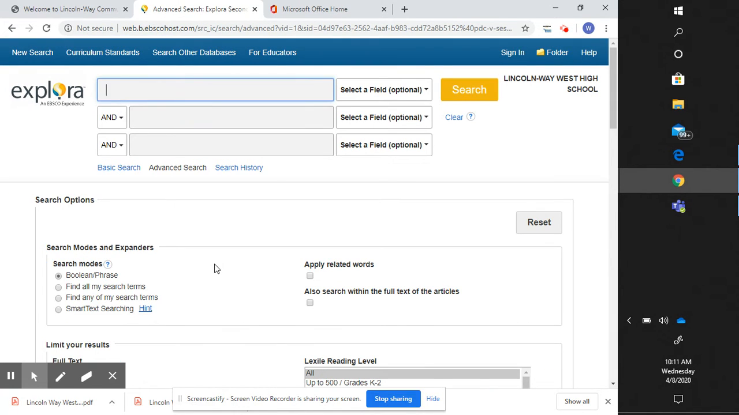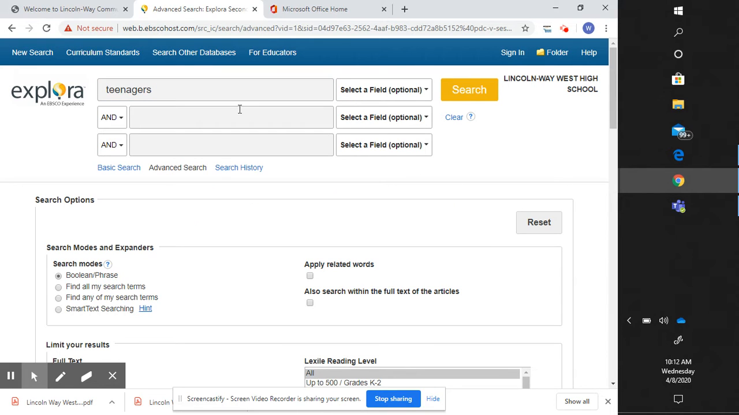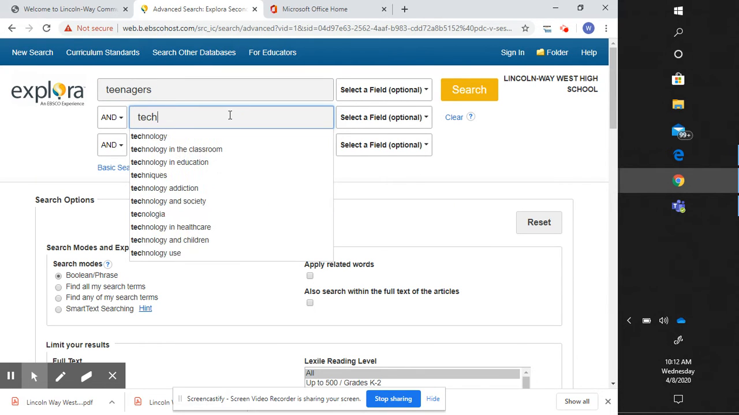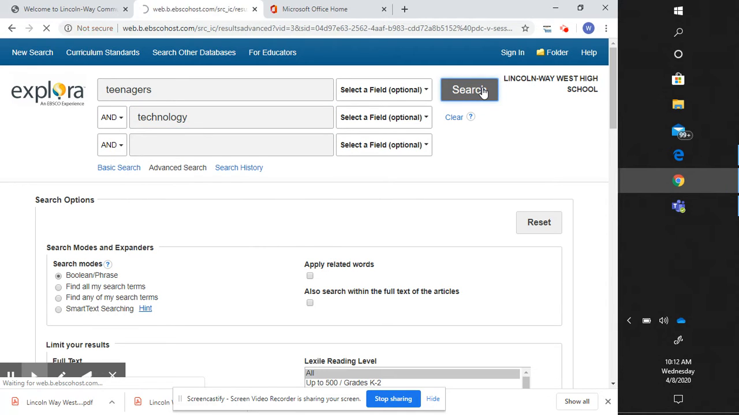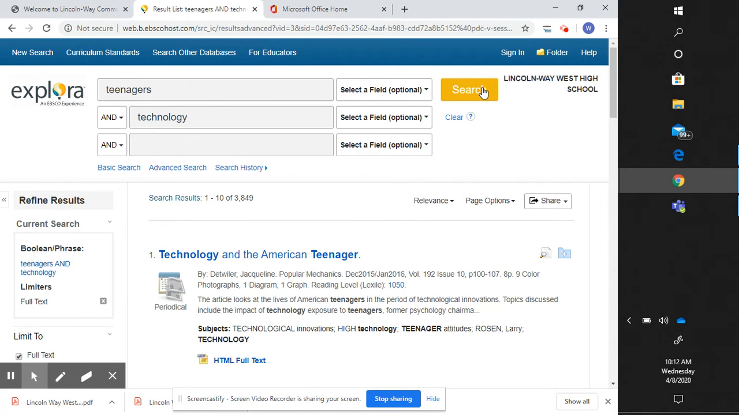The Boolean search is usually the default, as you can see here, and that involves using and, or, not. So for our first example, we are going to look at teenagers and technology. So everything in our results is going to have the words teenagers and technology within them.